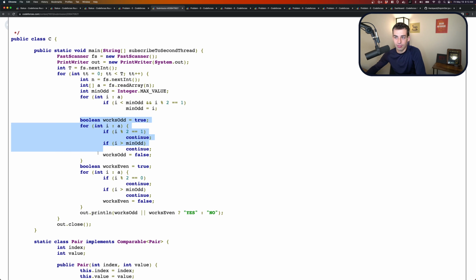So this checks to see if it works with everything being odd by making everything odd. This is a more complicated check than it needs to be to see if everything is even. I just get the minimum odd thing beforehand. So yeah, hopefully that makes sense.